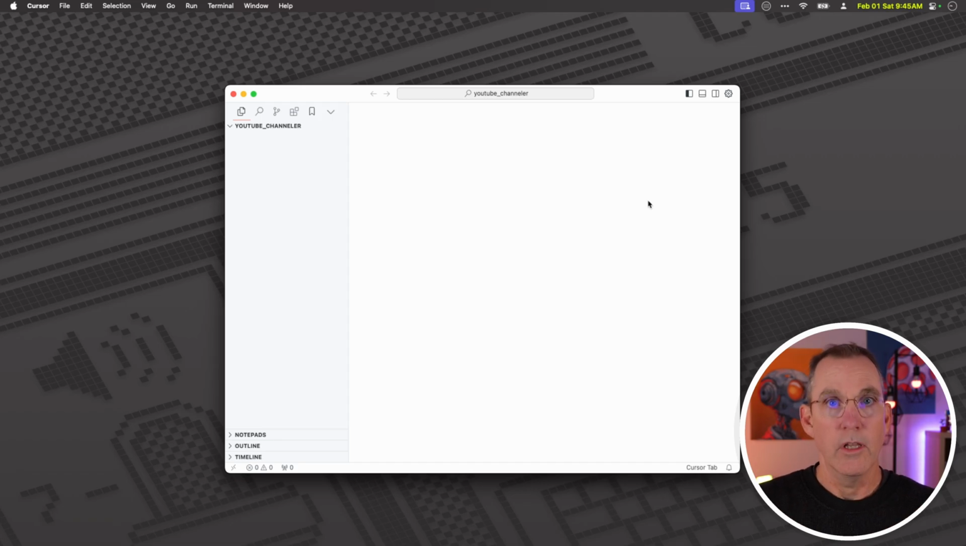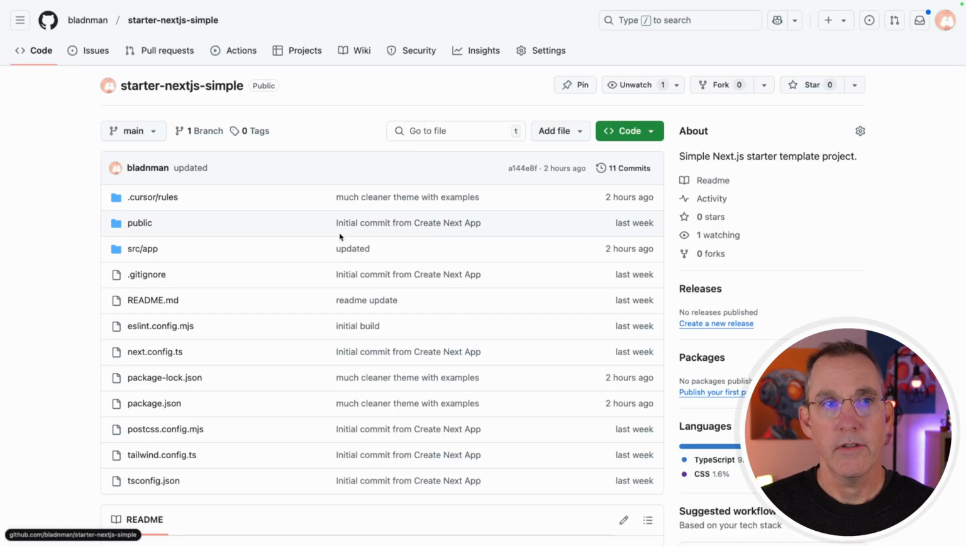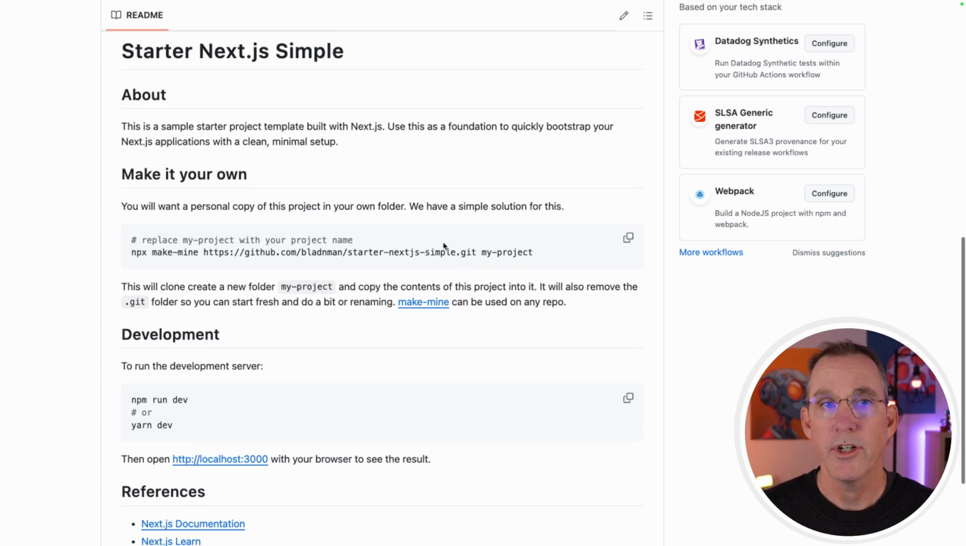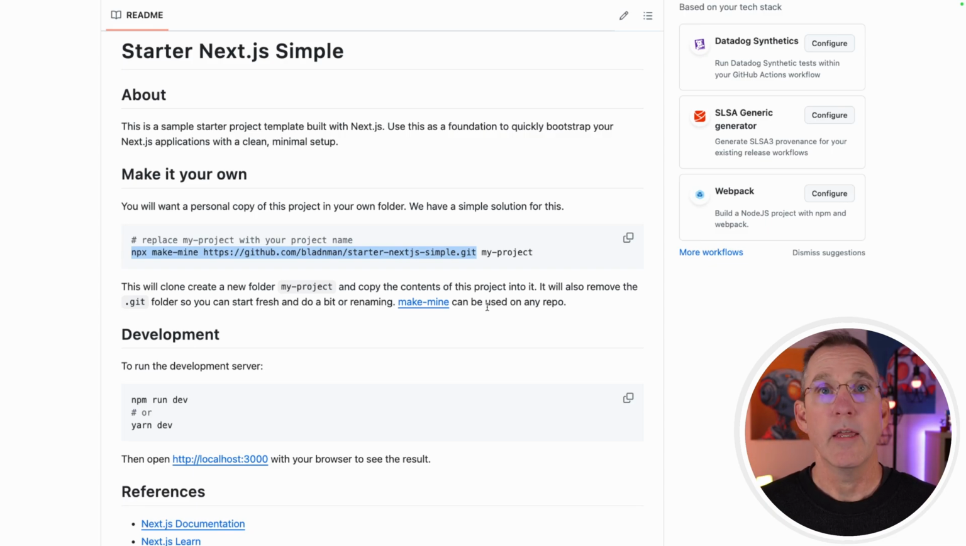It renames it and owns it locally as starter Next.js simple, but you don't need to necessarily come to this project at all. Don't worry about that. The only command you need here is this command. So npx is an npm command that allows you to execute something locally. It does a temporary checkout of something and runs that project essentially.